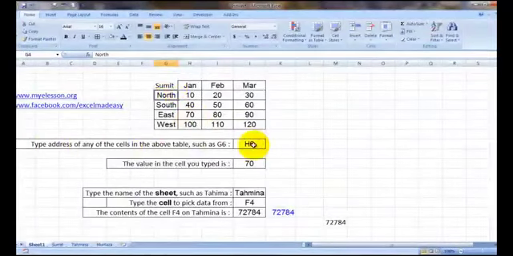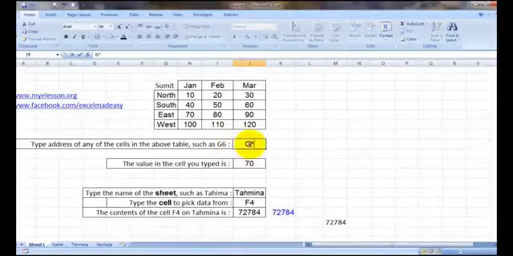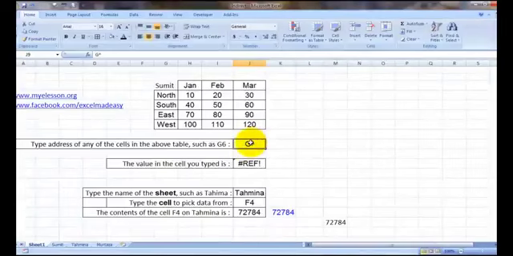Now, what I'm trying to do is type the cell address of any of the cells in the above table, such as G6. So I type G6 over here.